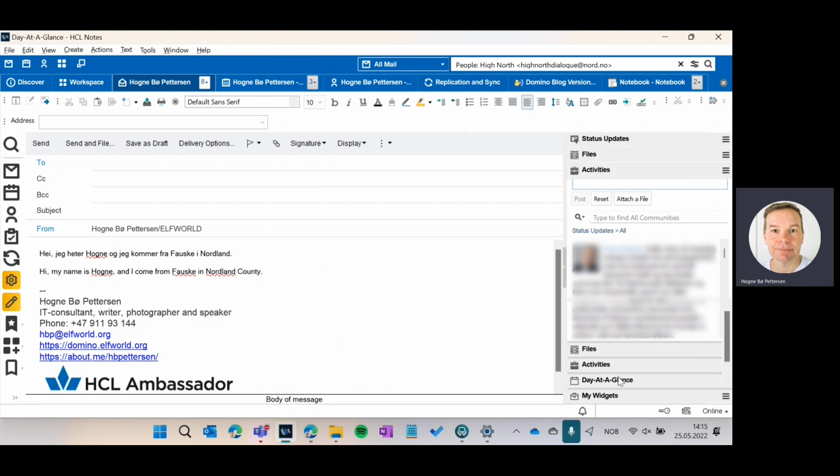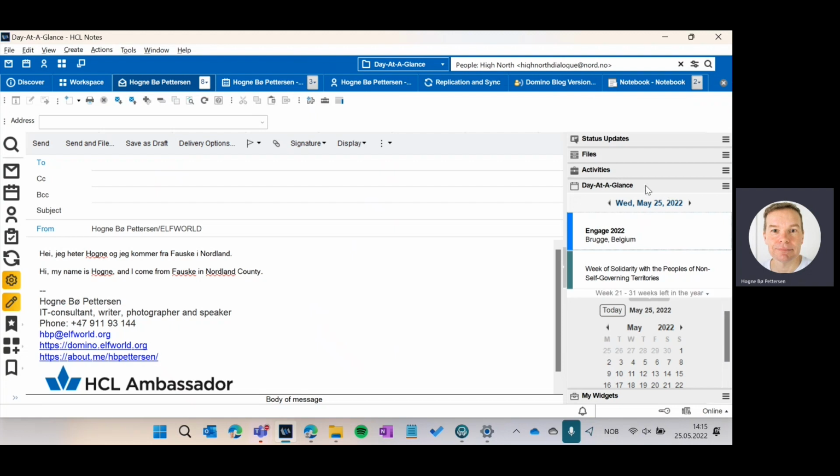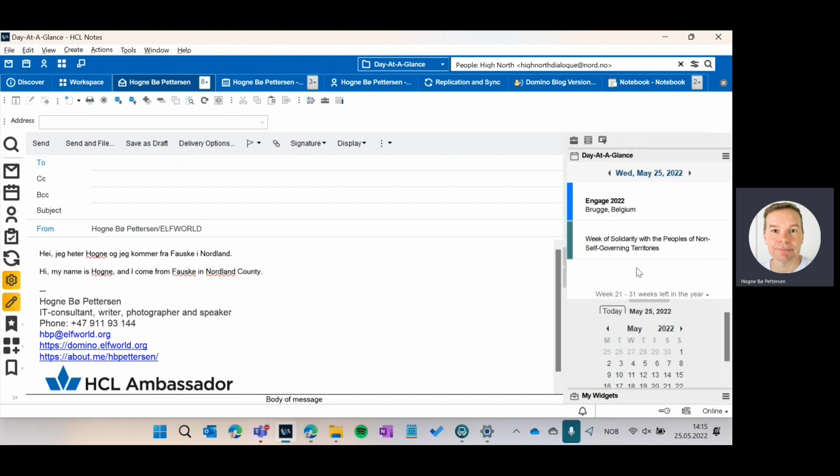Okay, day at a glance. I love day at a glance. This is something I completely miss in Outlook. Well, it's in Outlook, but it's not as good as the one we have here. So in here, I have my day for today. My entire calendar will be here. And I can jump between the days like this and see what happens.